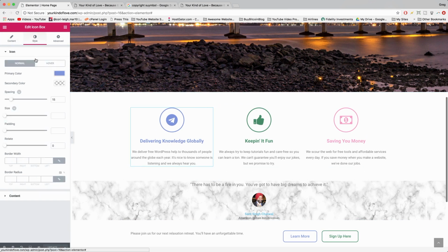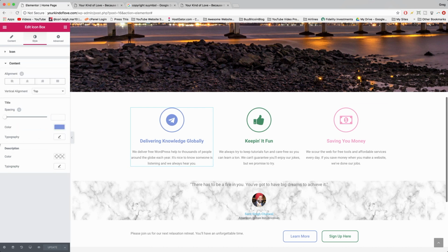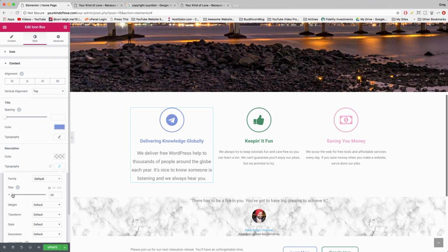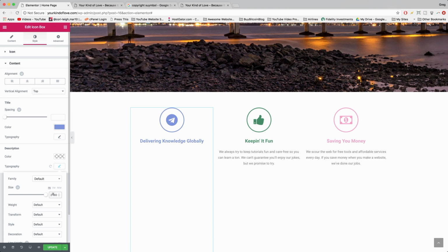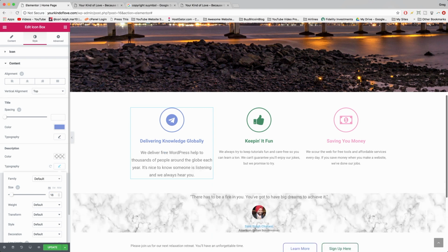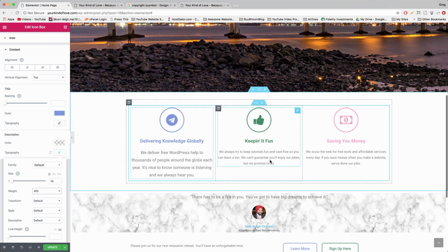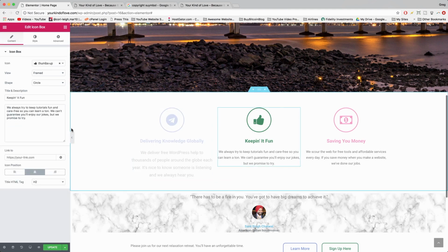So let's go to style, and we can change the content, and in content we just need to change the description typography. All right, so we can just easily bring that text up a little bit, somewhere along the lines of like 18. Not 2180. 18 should be perfect, and if you want, you can go ahead and weight it something a little bit bolder. Just don't go for too bold. All right, perfect. Let's grab the second icon box and do the same thing.